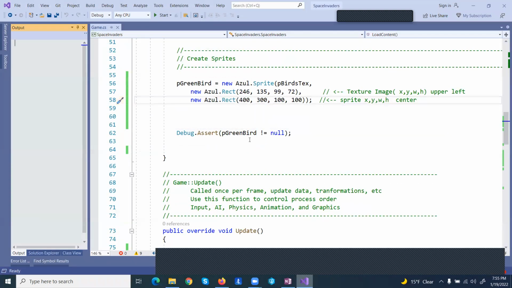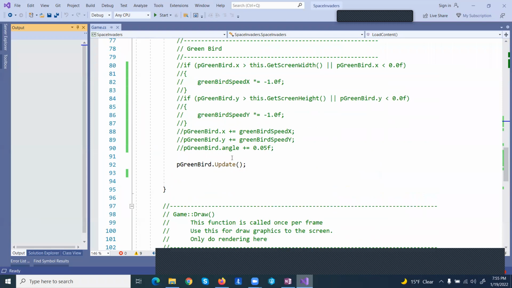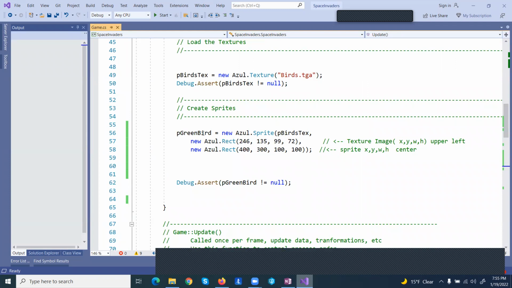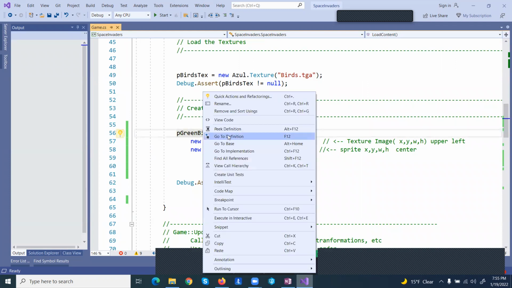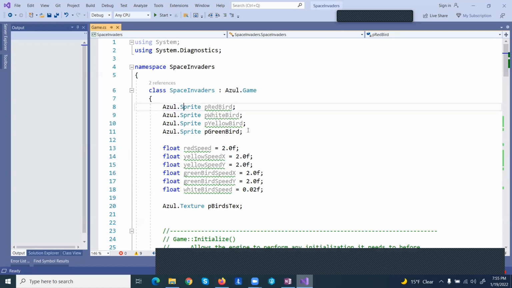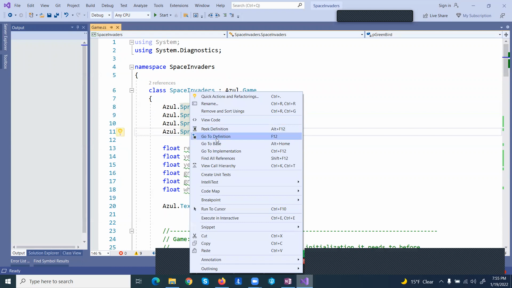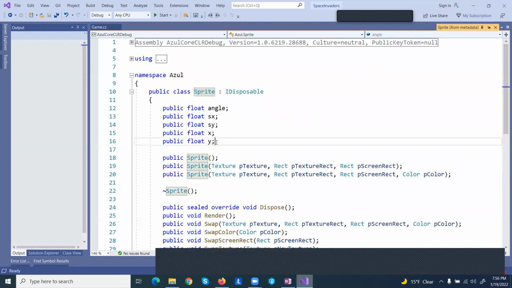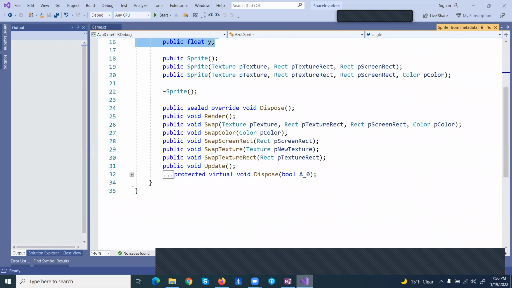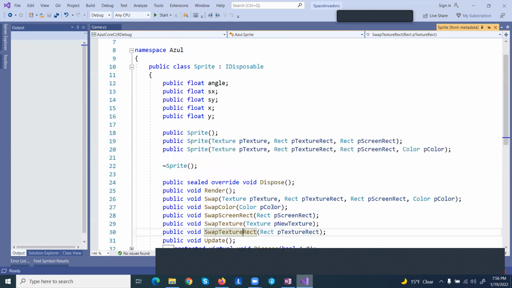All right, so now if I want to move stuff, I can change the X, Y. So let's look at what I have access to on the bird. It's a visible sprite. Let's look at a visible sprite. It has the XY, scale and angle. And then here's all the functions we can do to it. We can render it, change the color, change the texture and change the rectangle. So there's some of the functionality we can do with this.